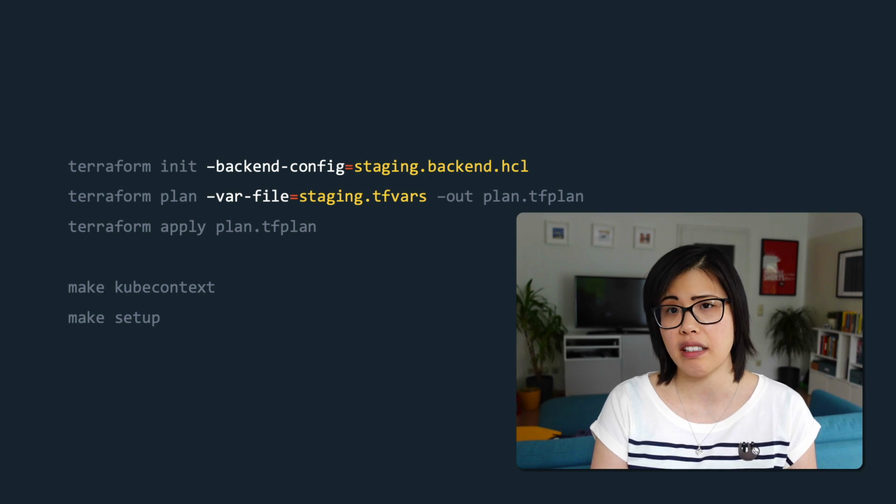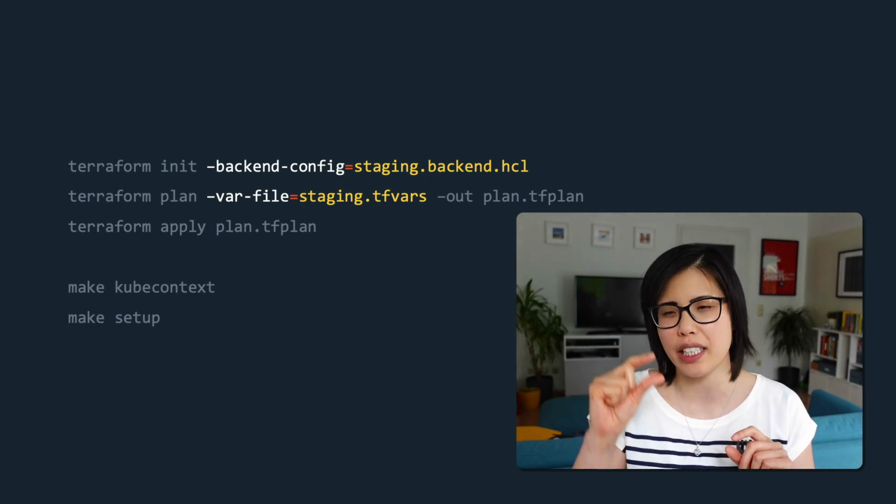So what this looks like, right? I said, Terraform init, plan, and apply. So there's a little bit of configuration that you have to do.